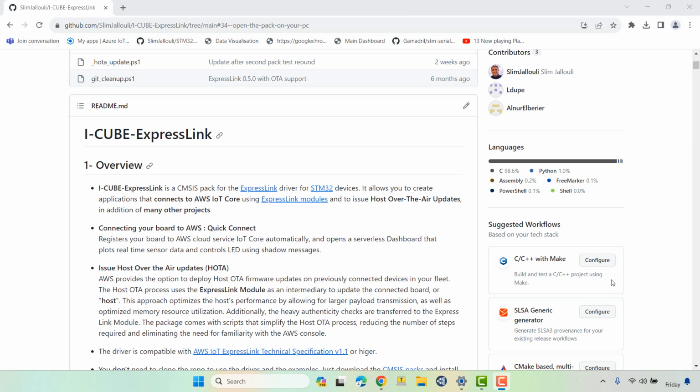ST Microelectronics. In this video, I will demonstrate how you can easily use the MicroPython example provided with the iCube ExpressLink and connect STM32 to AWS IoT Core. For this video, you will need the Nucleo WB55RG board and an ExpressLink. The example was tested with the Wi-Fi module.